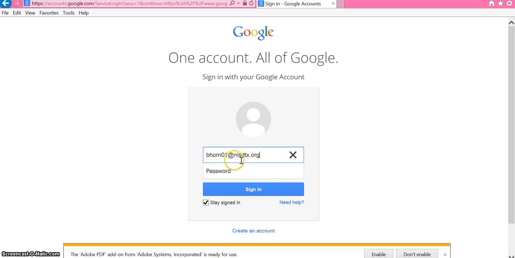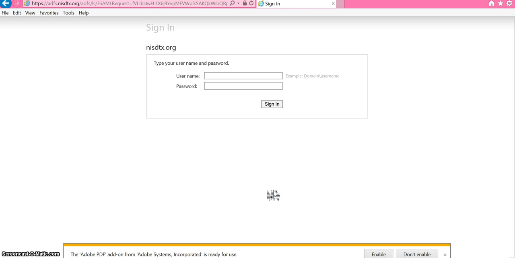So for students, this is going to be firstname.lastname@nisdtx.org. No password, and then when you go to sign in, this is your firstname.lastname and then ID number.